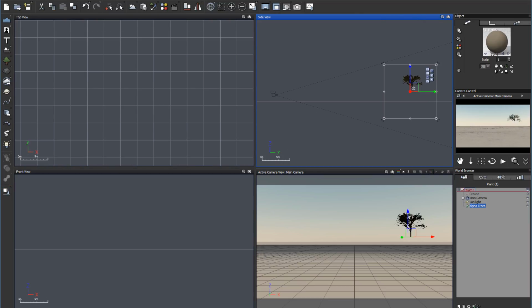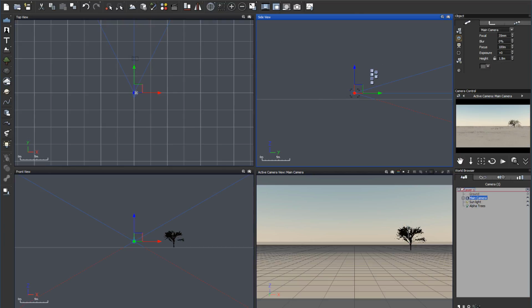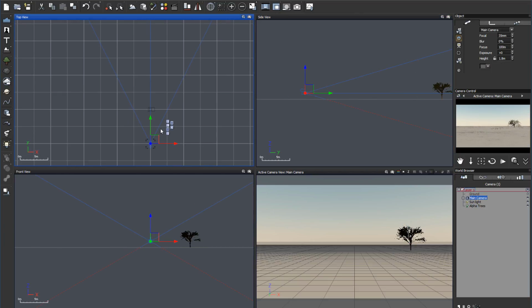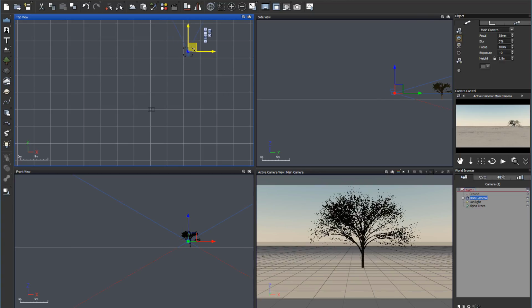Okay, there you go. We'll take our camera and just bring it closer so we can preview it. Okay, what's happening, it's actually one big plane right there. All that we see is transparency.